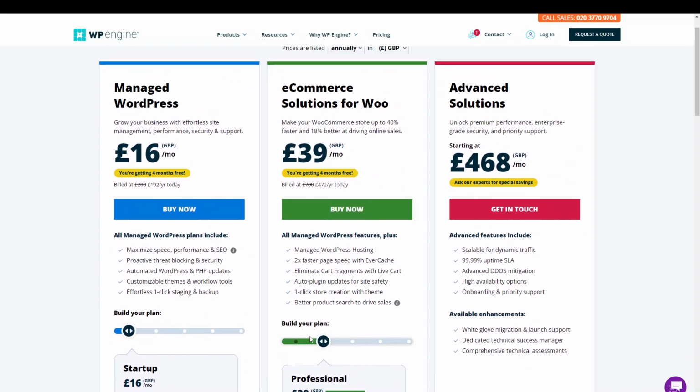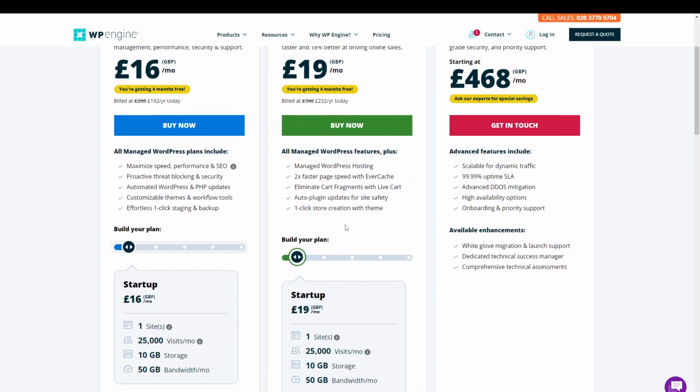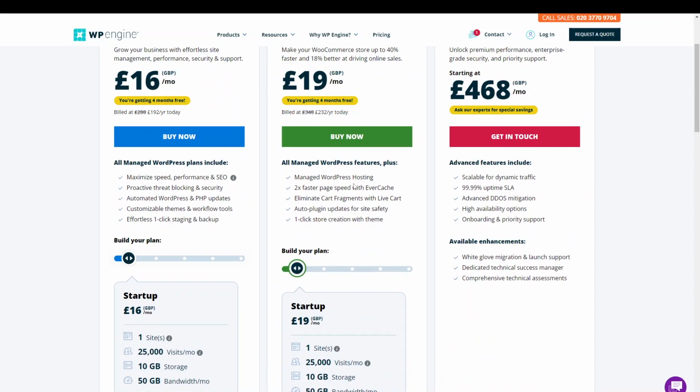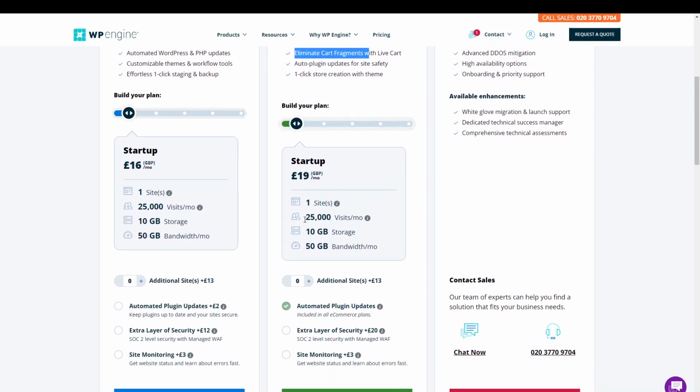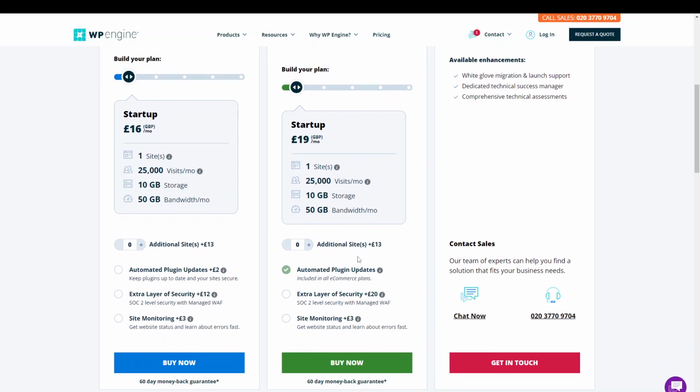They start off at £19 a month, and this is what you're getting with that. You're getting the managed WordPress hosting, 2 times fast page speed with Evercache, eliminating any cart fragments, auto plugin updates, and one-click store creation with a theme. And then you're also getting that for one site only, for sites that have up to 25,000 visitors per month, 10 GB storage, which is a lot of storage in general, and then 50 GB bandwidth.